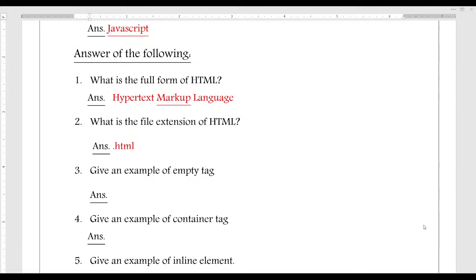Okay, Duma. Now question 3. Give me an example of empty tag. Faster, guys. We have a lot. Question 3. Write the question number and the answer. I don't want to give a lot of time for this chapter. Still no answers for question 3. Give an example of an empty tag.